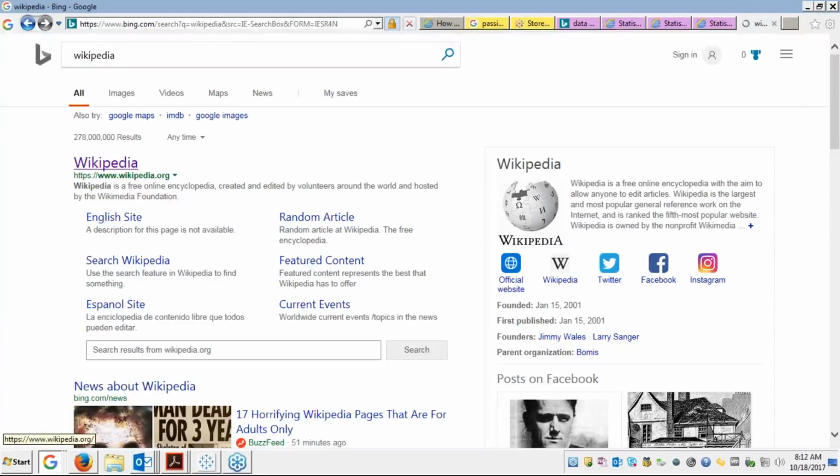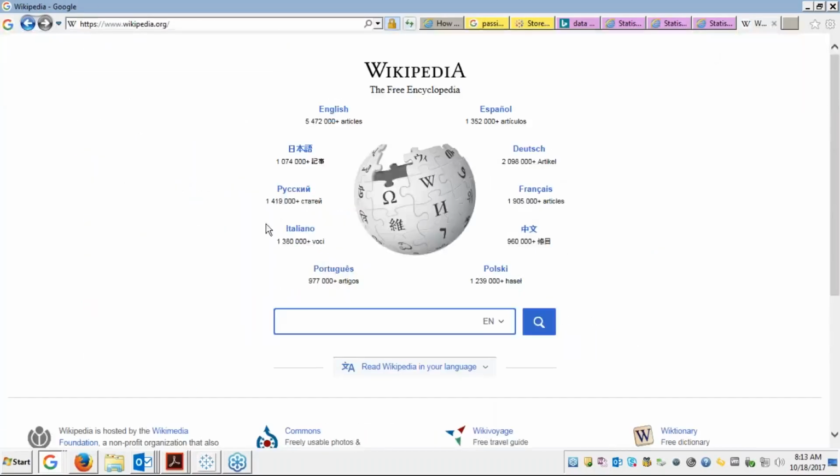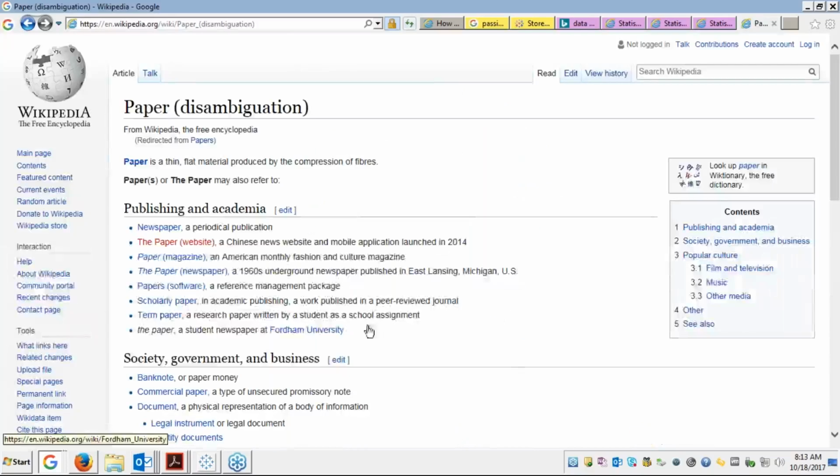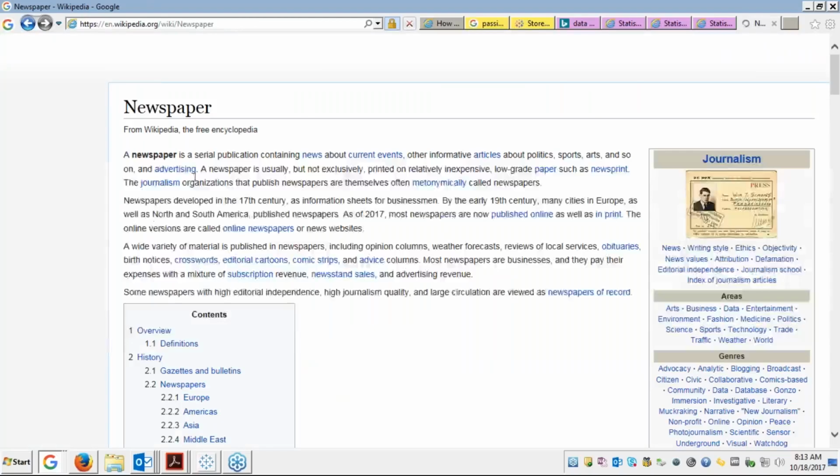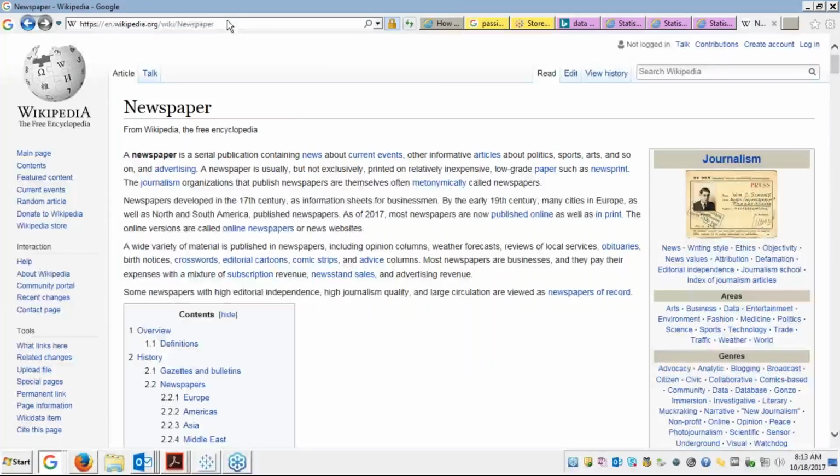Okay, so I just got into this wikipedia.org, and here maybe I'm typing for some papers or something. Okay. Newspapers. Okay, so I'm taking this URL reference and okay.